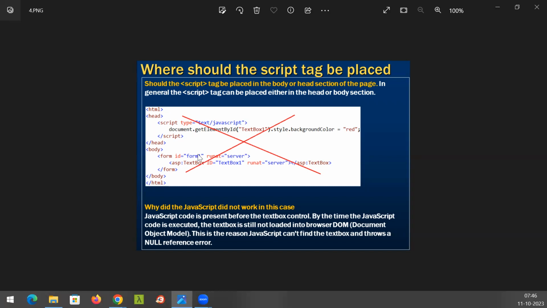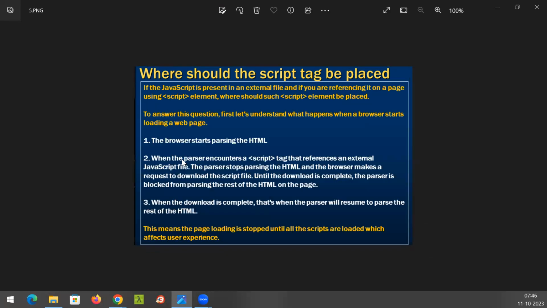So the recommended approach is to keep the script tag after all the HTML tags, that is, before the closing of the body. When the JavaScript script tag tries to access these forms, they should be available, right? Same, I told you.